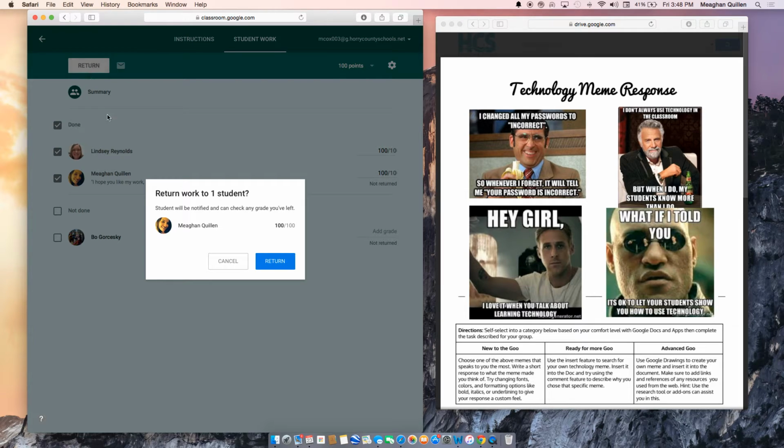Once you click return, Google Classroom is going to ask you one more time just to remind you, so that you can make sure you're aware that you are returning this assignment to your student. So it says students will be notified and can check any grade that you've left. So I'll go ahead and choose return.